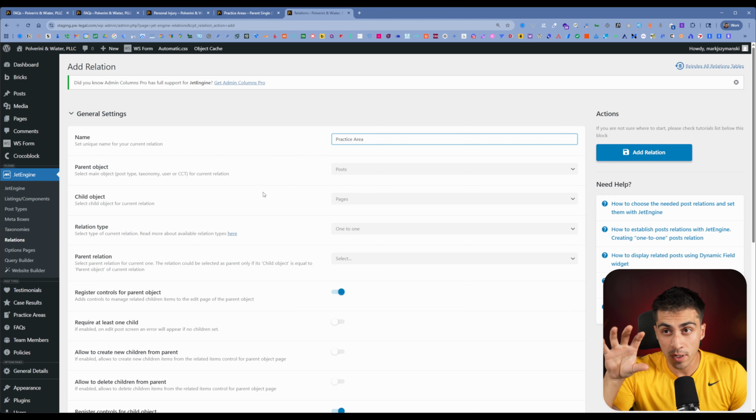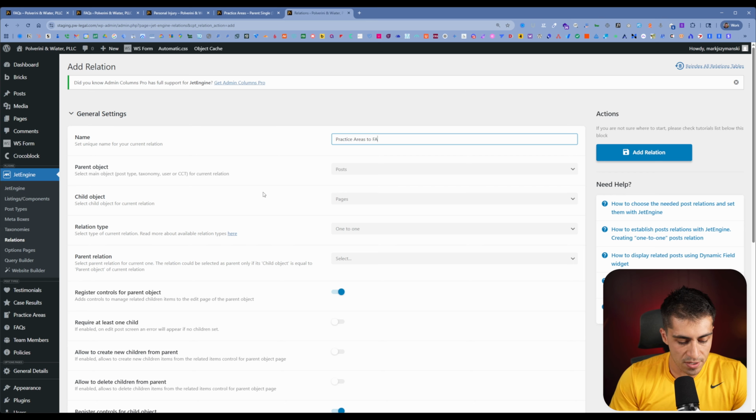For instance, we're going to be on practice areas. So we want to show the children of that, in a sense, of that relationship. Maybe we could go somewhere else where we have FAQs and then we're pulling which practice area it's related to, but we could still do it. It doesn't matter. That's not the primary way to do it. So let's just say practice areas to FAQs.